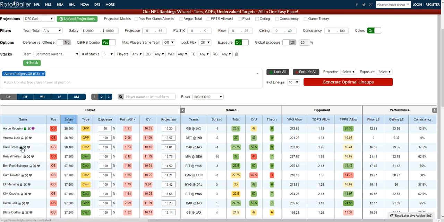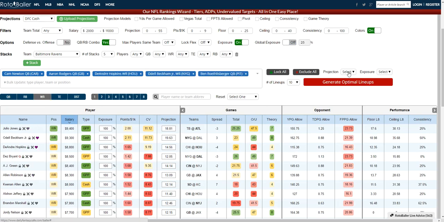Any player that's in here, you can exclude all these players at once. I'm just going to send a few players up there. You can also adjust projection on the players in the bulk update all at once, and you can also set exposure at once. So it's a way to save time.